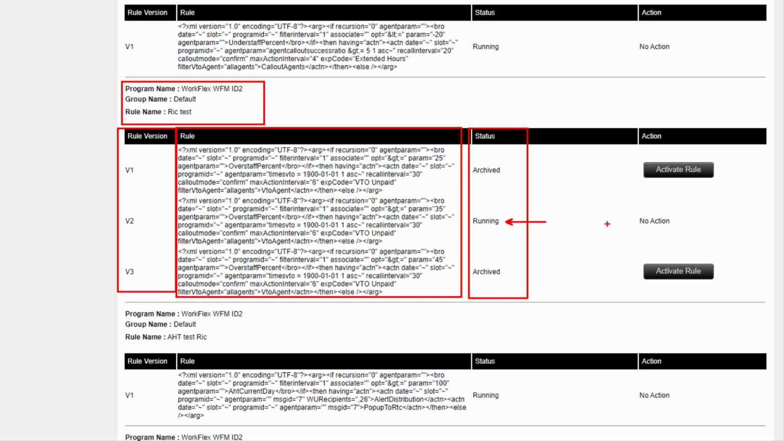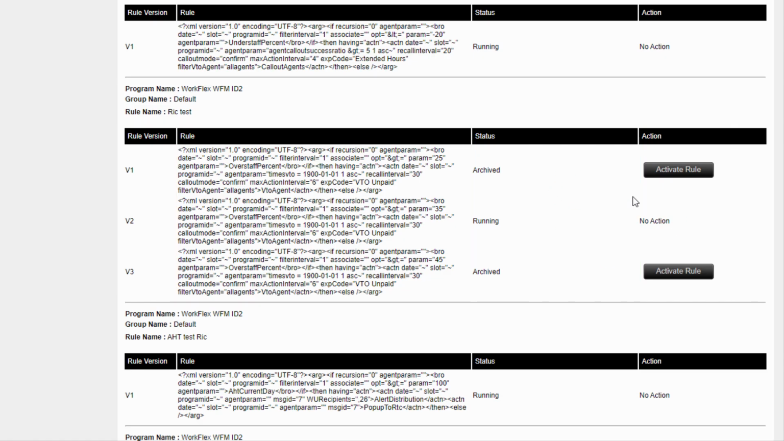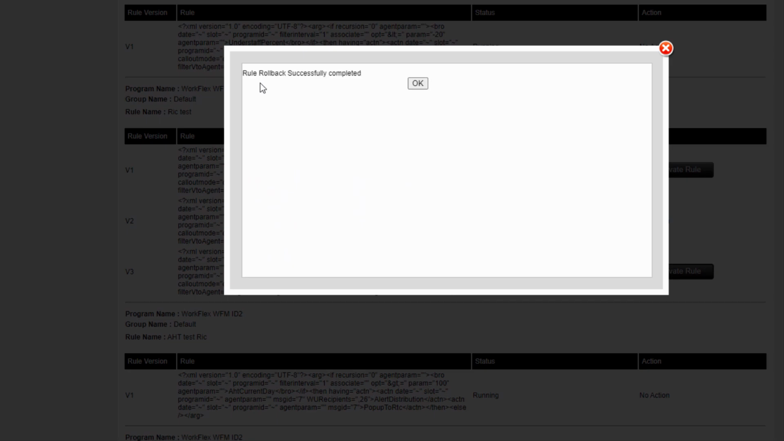That's the one that is running. Also, that's the reason why under the next column, which is the action part, we don't have any active rule option or button here. So we can actually swap from each one of those versions. How are we going to do that? It's really easy, guys. So we just need to go here under version 1 or version 3, click on this option that says active the rule, and there you go. As you can notice, now the system is letting us know rollback rule successfully complete. We just need to click on OK.